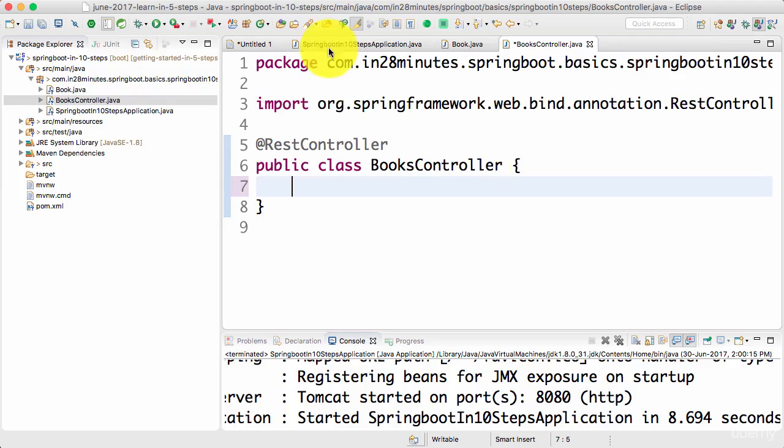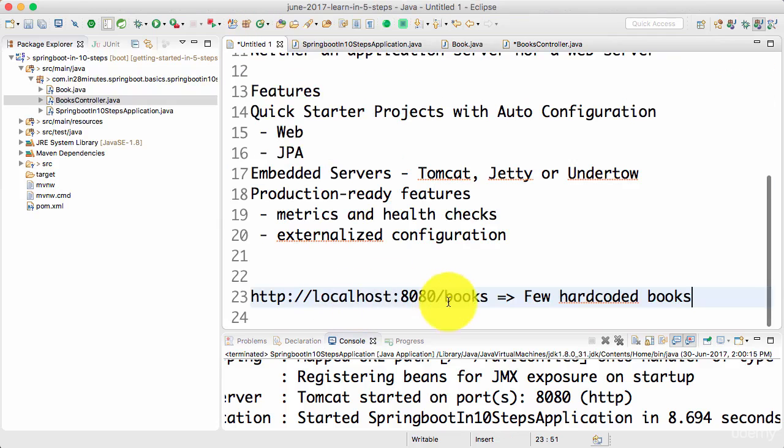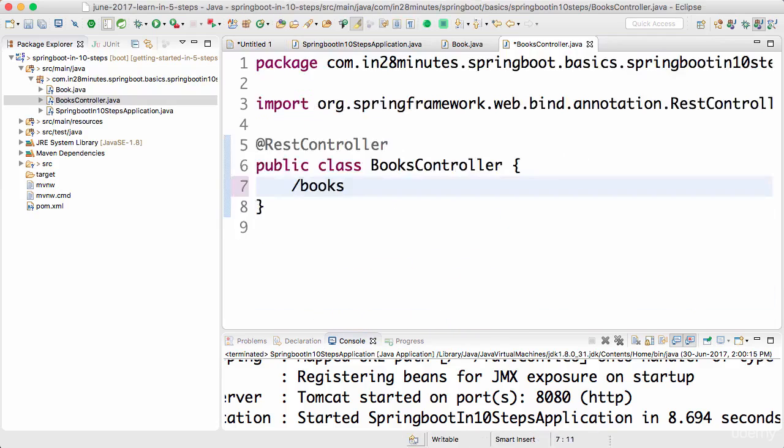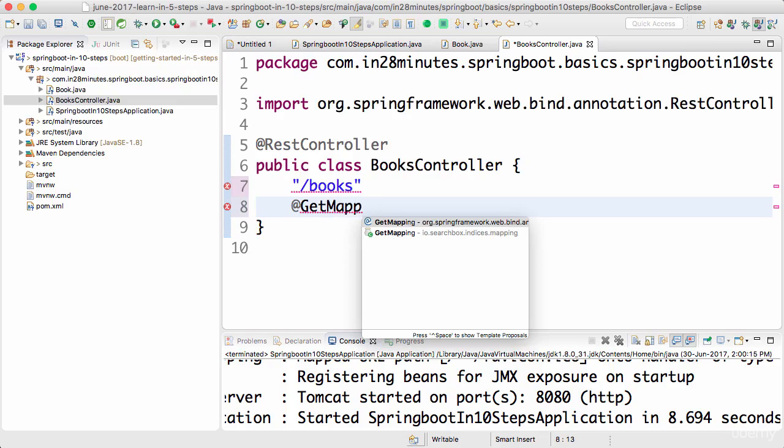Now I would want to map a URI to it, right? So the one which I want to map is /books. So whenever somebody executes a GET request on /books, I would want it to return a set of hard-coded books. So how do I do that? That's by GetMapping. So I'm mapping a GET URL.